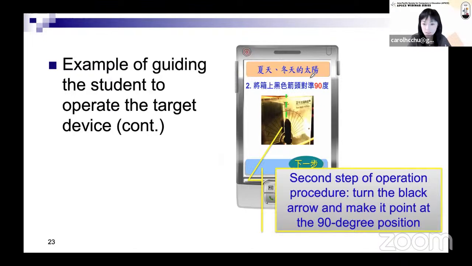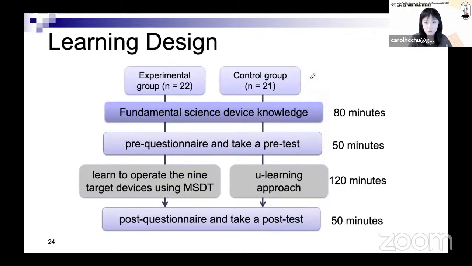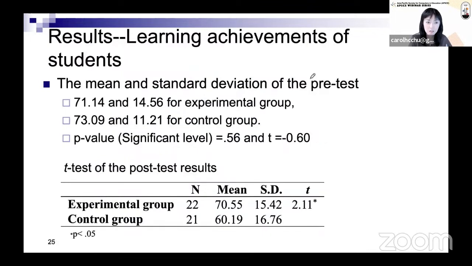If the student answers the question correctly and operates the device correctly, the system will show some encouraging information and guide the student to the next target device, and they will do the same thing at every device. That is a study from about 2010, and after the experimental design, we can see that the students in the experimental group had significantly better learning achievement than the students in the control group.